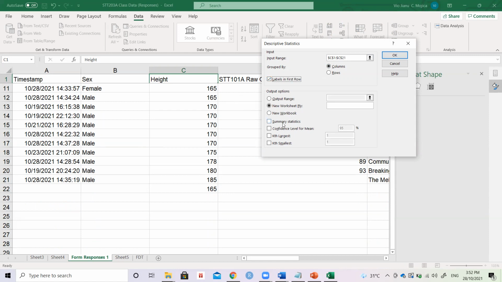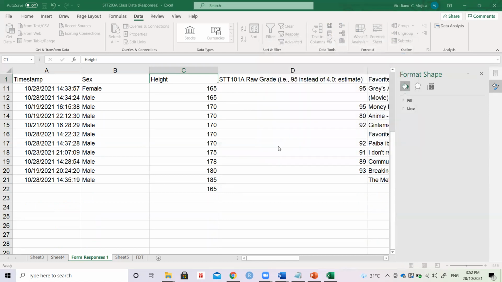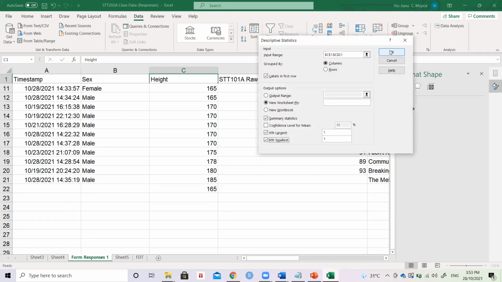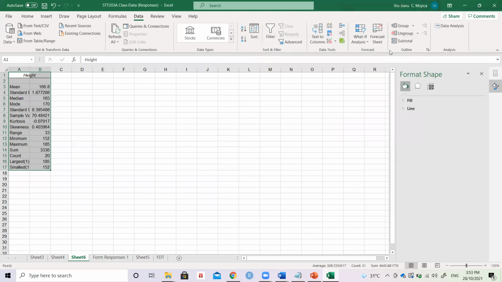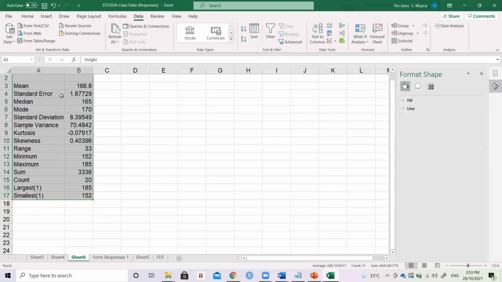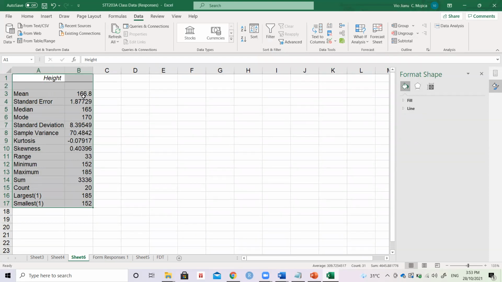So labels first, so summary statistics. Sige, lagay natin yan. Lahat. Okay. Ayan. So we have the summary measures na agad. So we don't need to do them all manually. Nandiyan na lahat. Skewness, kurtosis, variance, standard deviation, mean, median, mode, minimum, maximum, sum, count, nandiyan lahat.